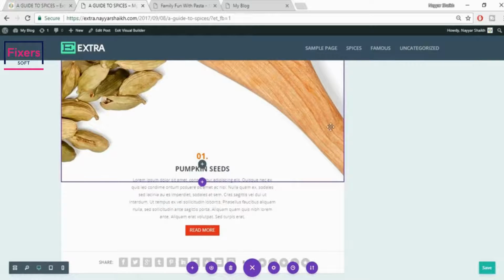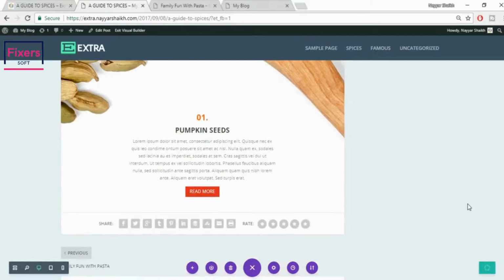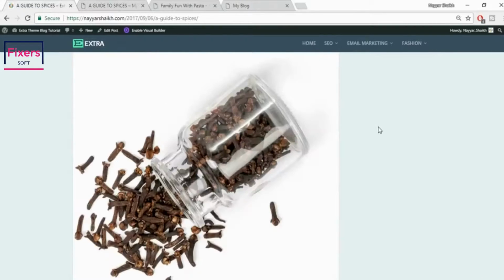And if you see this image section, when you hover over this image, you can see the title and some of the text are actually on the image. So that really looks nice. Click on save changes so that you don't miss any changes. Now let's see what is the next section.